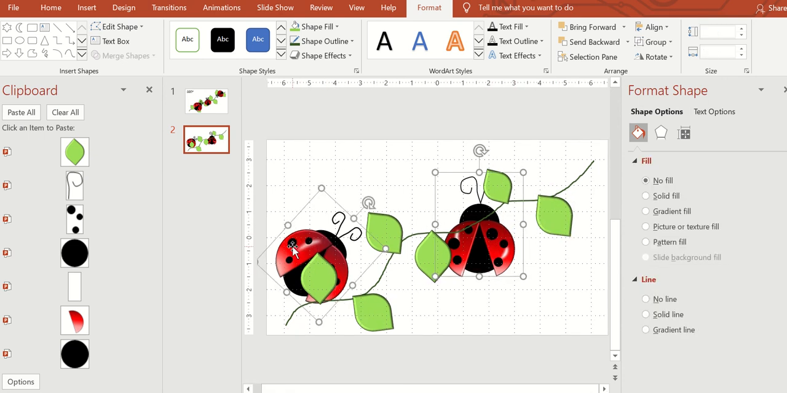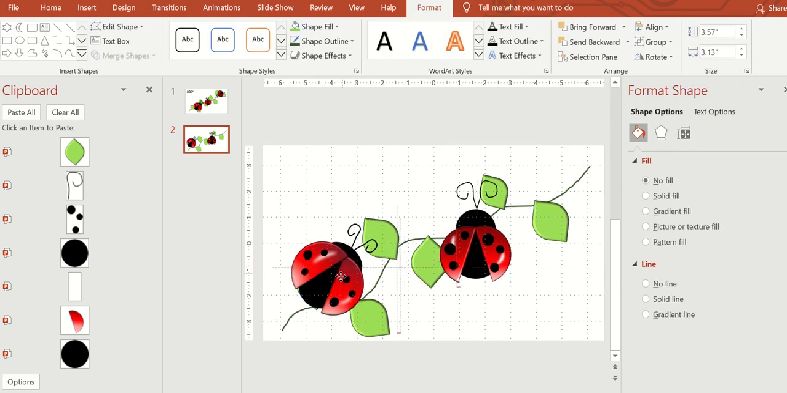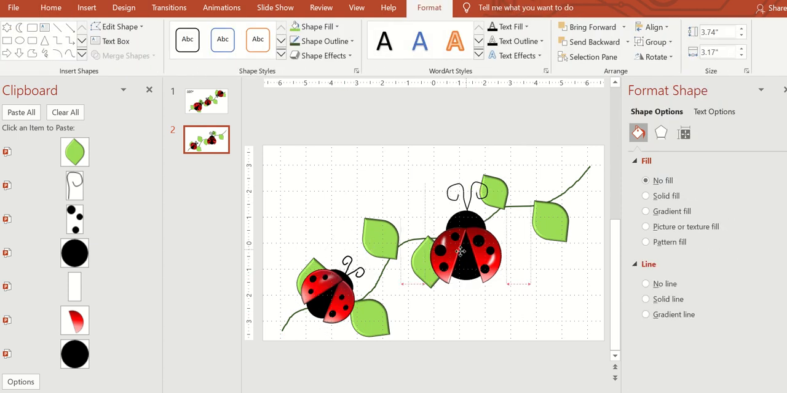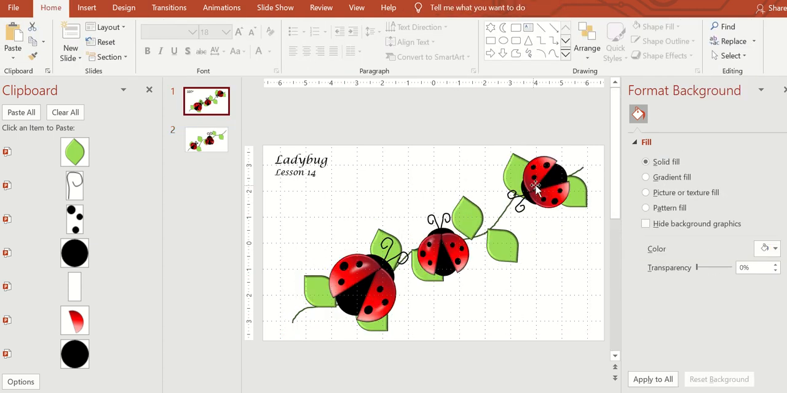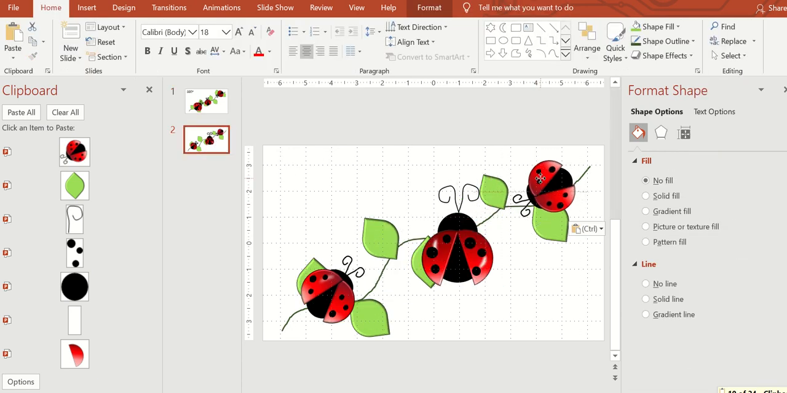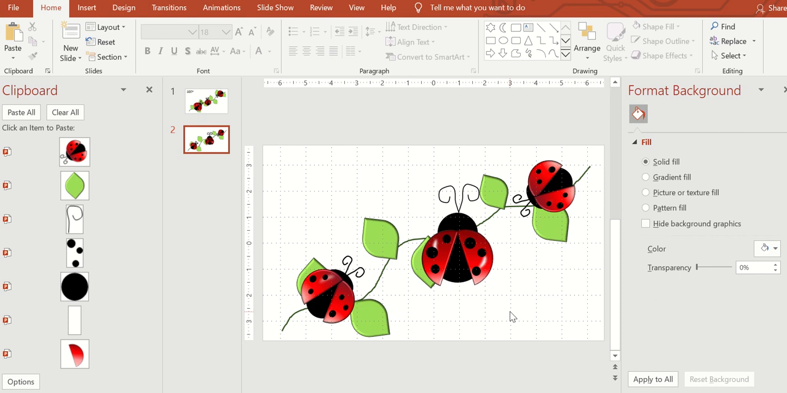Okay, bring the ladybugs forward. So bring forward. Add another ladybug. And like I said, if you make this ladybug smaller, you're going to lose a little bit of the white, which is okay, but you can go in and make them larger if you want so that you can see them. And add another ladybug. I'm just going to copy and paste. And there you have your ladybugs.